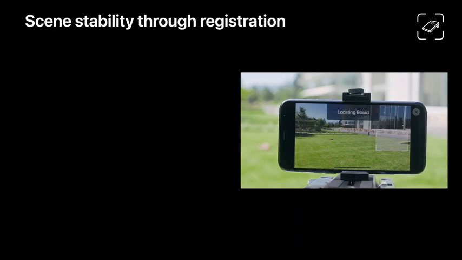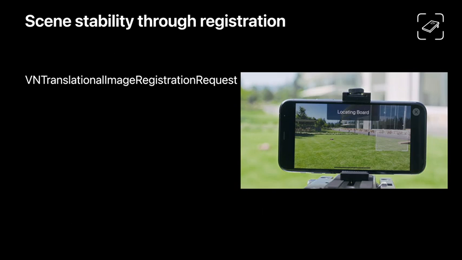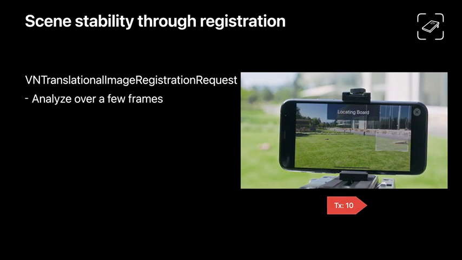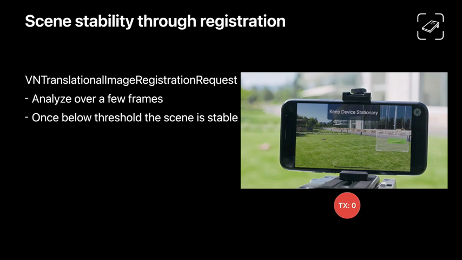We're doing the scene stability through registration. For that, we're using the VNTranslationalImageRegistrationRequest. Now that is a mouthful. But what it does is analyze the movement from one frame to the next. And what you saw when the camera was panning is that we had a movement of 10 pixels between each of the frames. Once the camera came to rest, that movement went down to 0. So we are now below a certain threshold and we know that our scene is stable. The camera is not moving anymore.